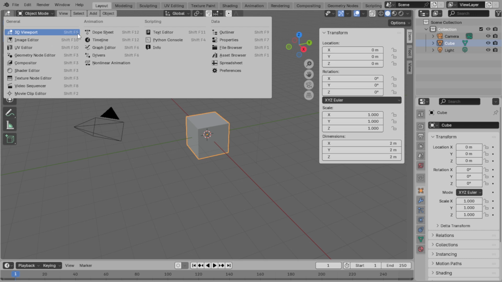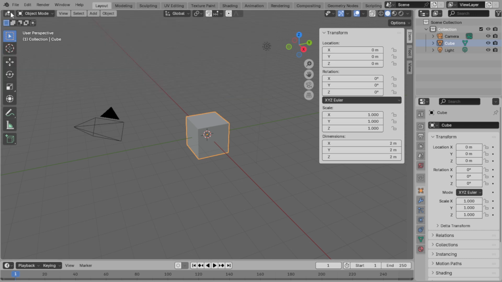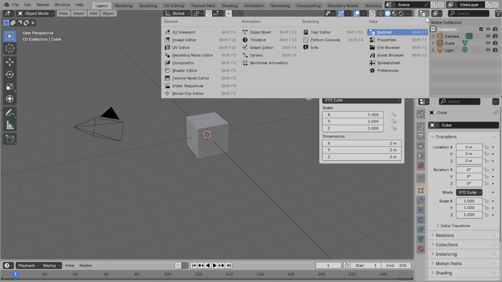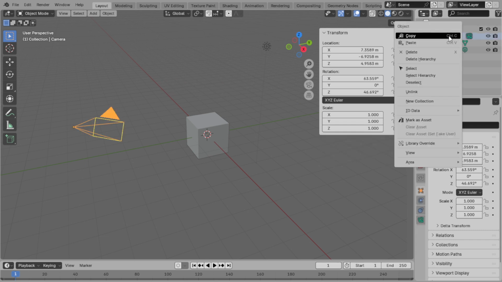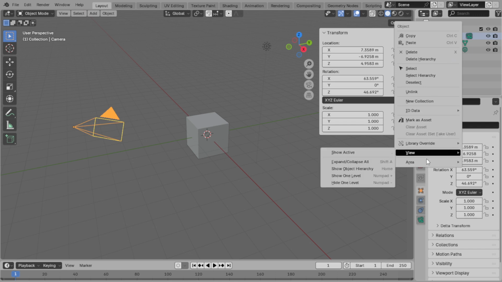The final method utilizes the Outliner, a very powerful tool within your 3D software. If the outliner is not already visible, you might need to open it, typically found in one of the interface panels. Locate the collection you want to instance, right-click on it, and from the context menu, select Instance to Scene. This method is particularly useful if you have numerous collections and prefer an organized list to navigate through.